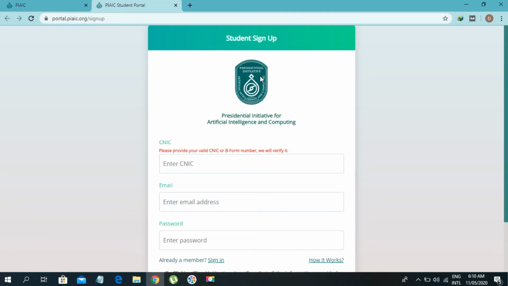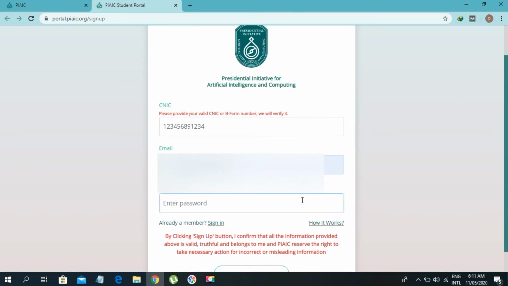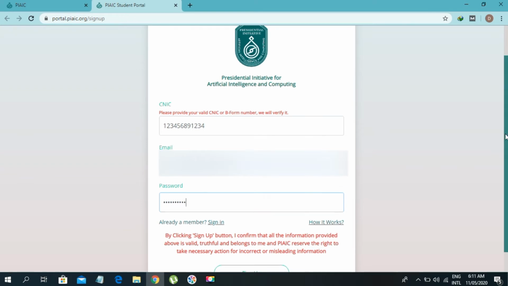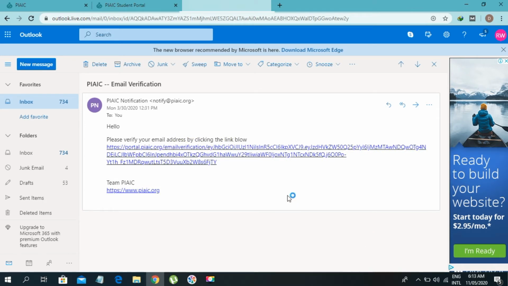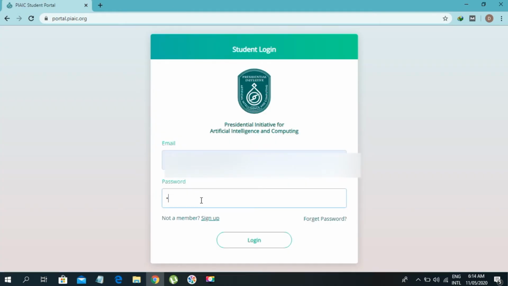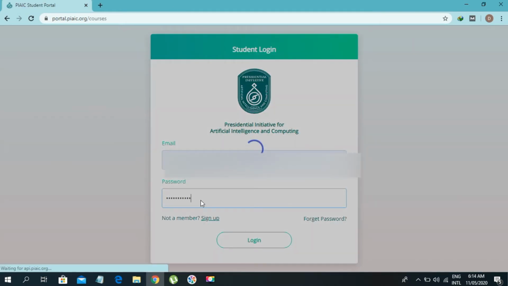Now, you will be directed to a new window. If you are a new member, then sign up. Enter your CNIC number, your email ID, and password, then click on Sign Up. After sign up, you will receive a verification email from PIAIC. Open that email, then click on the link, and you will be directed to the PIAIC student portal. Sign in to the portal.